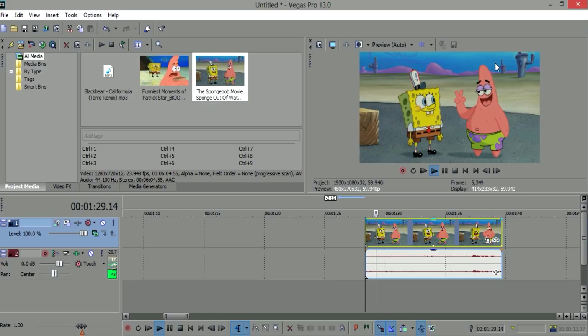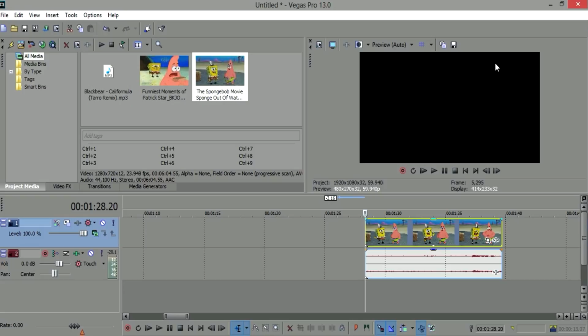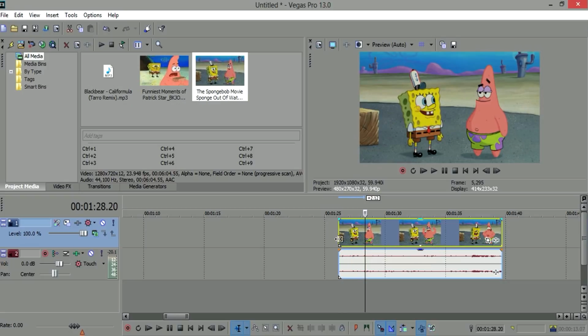You could do it on the other side too, saying, oh no, I actually wanted a little bit more of that. You can move your cursor to the beginning, and it says trim event start now, because it's at the start. Then left click, move to the right, and you can elongate it however you want.